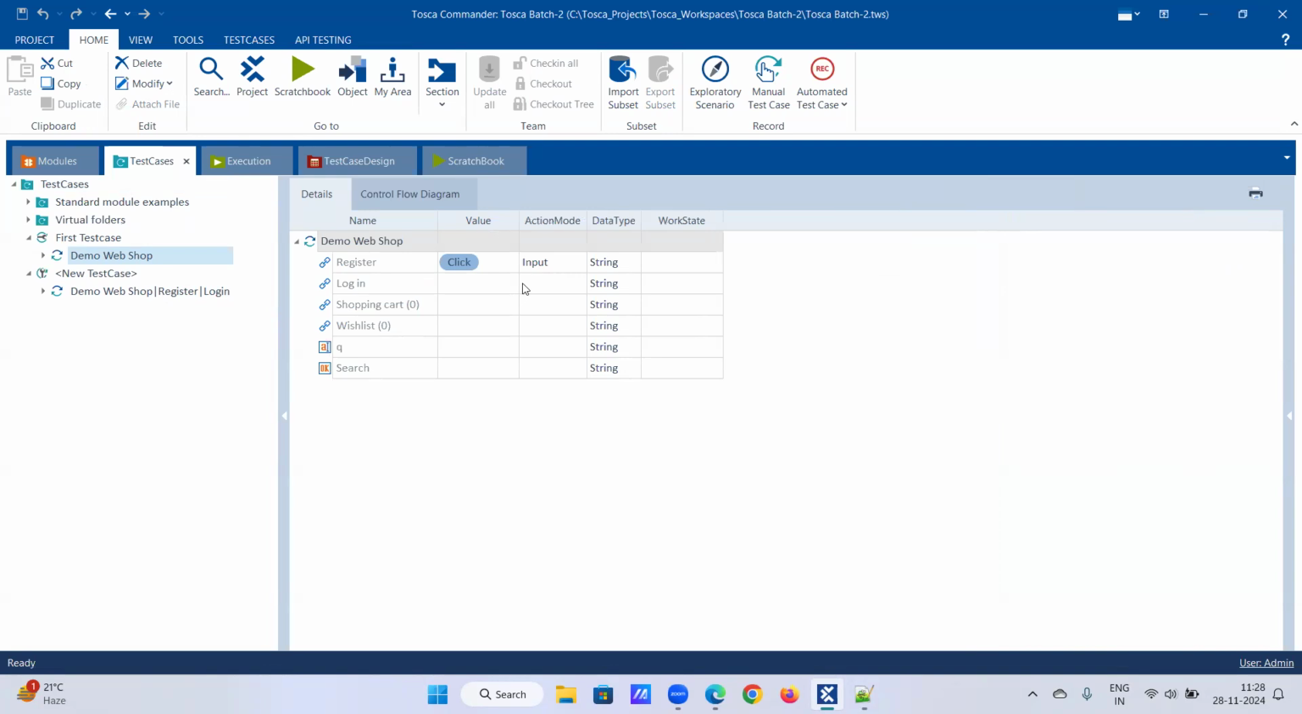I mean, exactly what action we are trying to perform, you are informing Tosca to perform that on the application. So we will see what these action modes are and which action mode will be used at what time. We will be learning about all these things one by one.